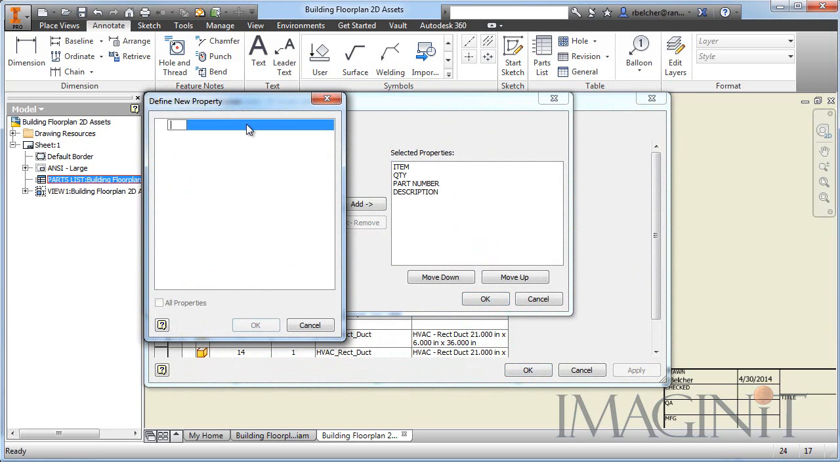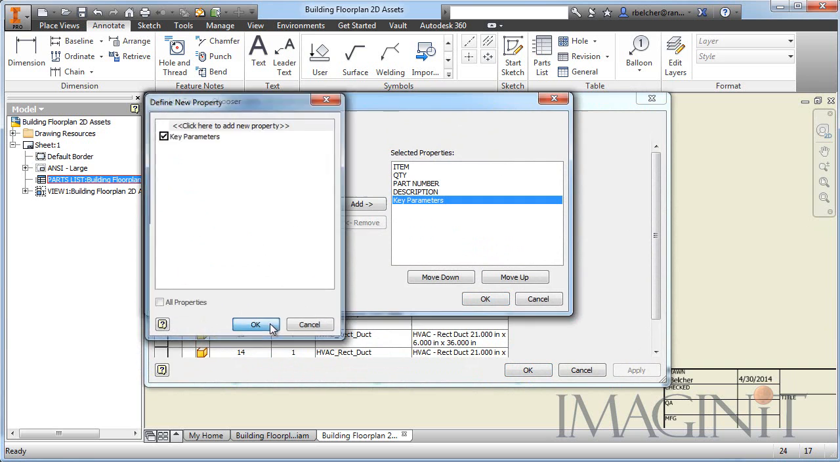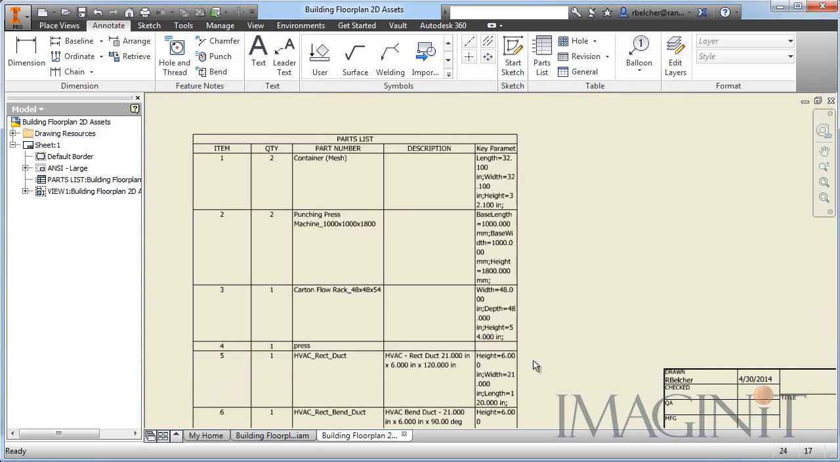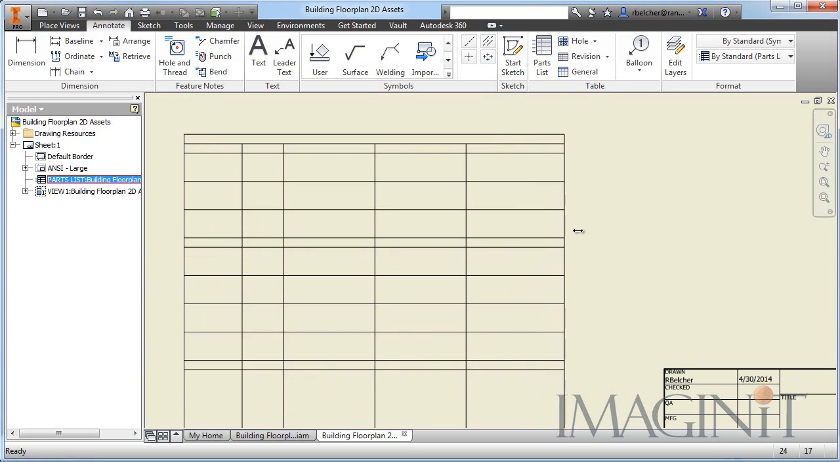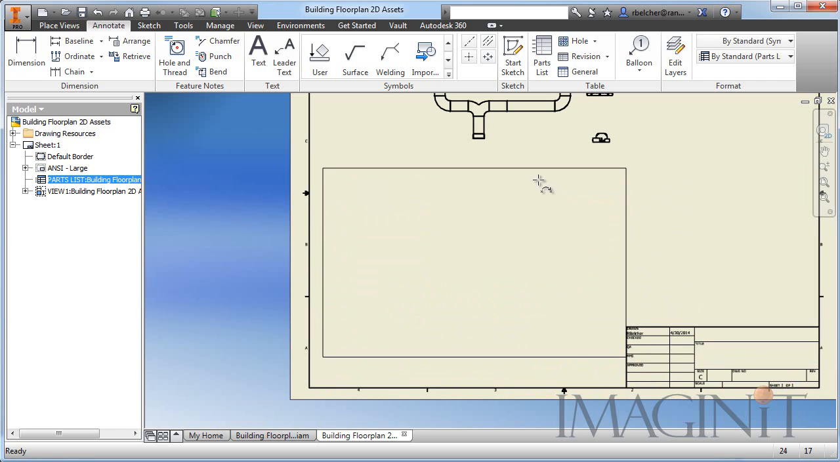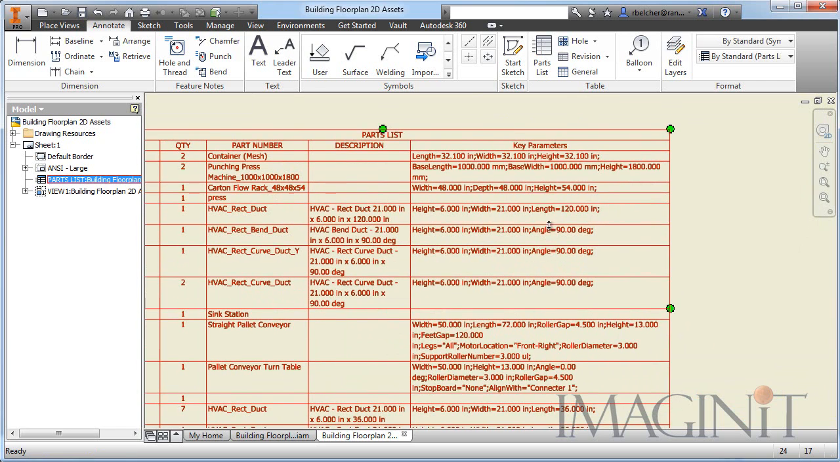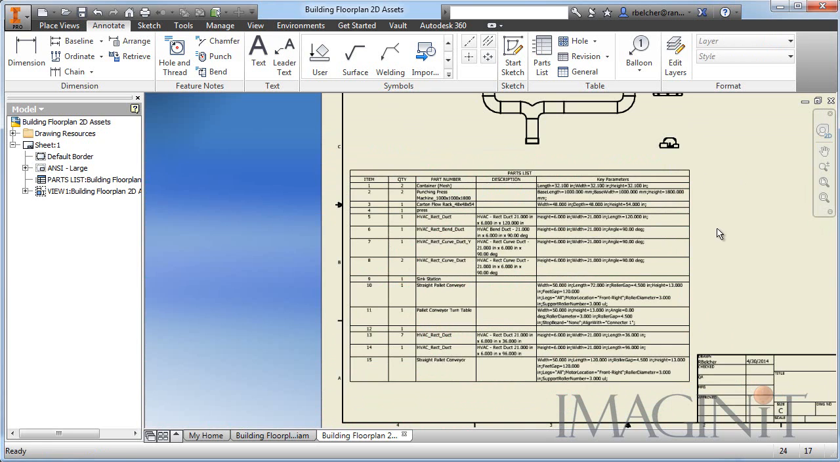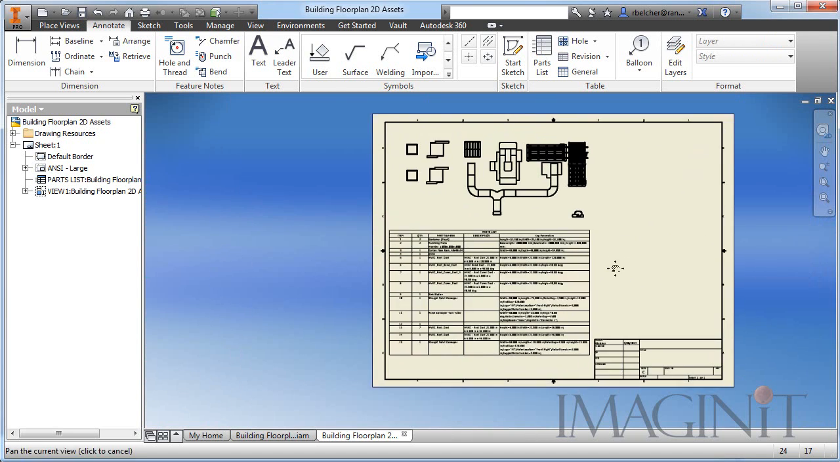To do that, I'm going to start a new property, and I'm simply going to type in key parameters. We'll click OK. And you can see that they're immediately added to the parts list. We'll go ahead and drag this off to the side to make the parts list a little more manageable. And you can see how easy it is to get that information into a parts list that you can then export to Excel or possibly put into one of your AutoCAD drawings with your data.